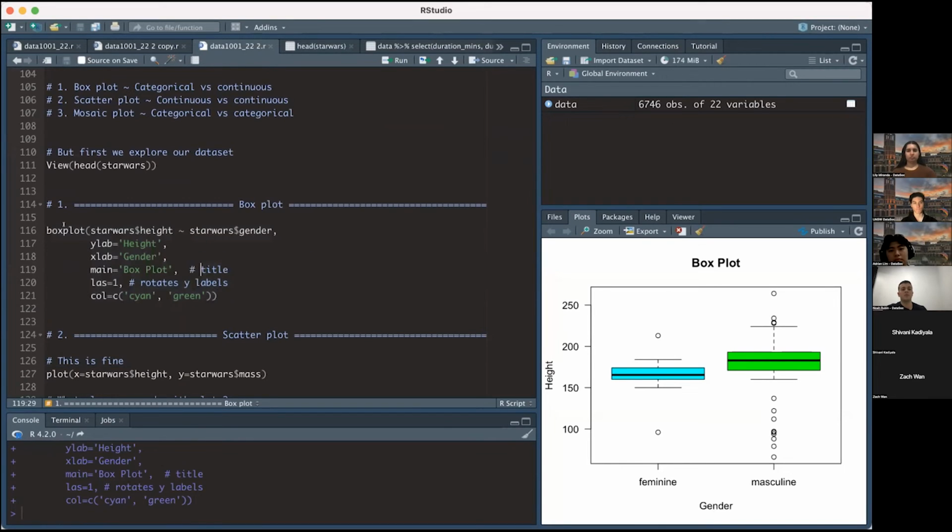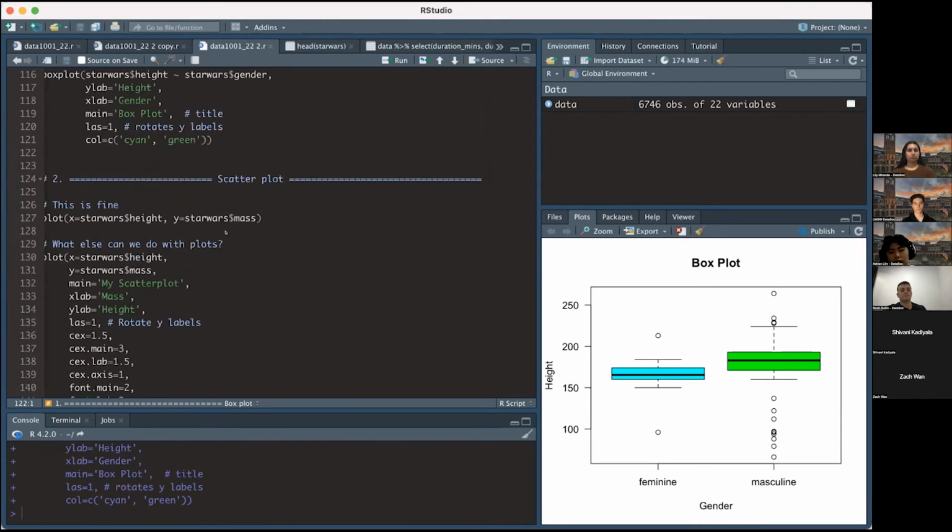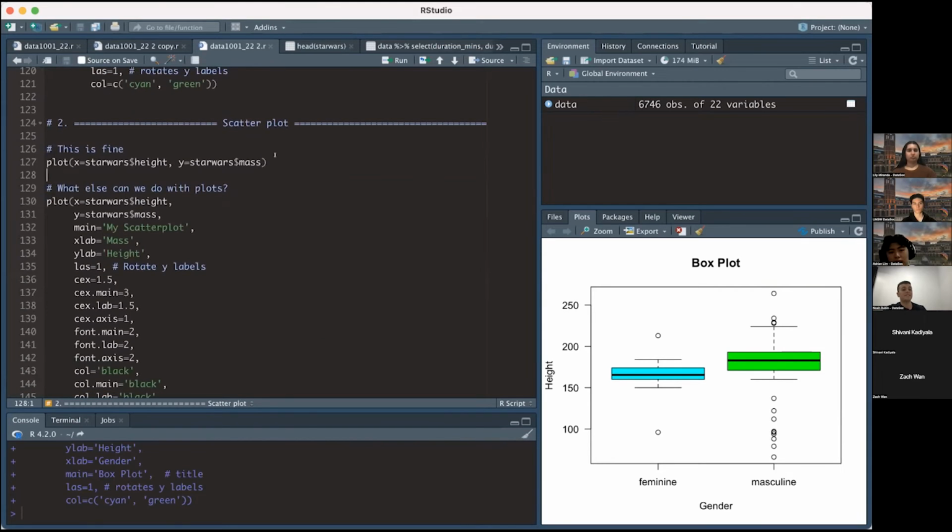So basically what we want to do is create a box plot, and by gender, we want to see how the heights sort of vary. So what you're seeing in the right graph is that there seems to be more spread for the heights of individuals in the Star Wars dataset, and all of the rest of the things are just basically plot settings. So your Y label, your X label, main is just the title, LAS rotates the Y labels, and we can specify the colors as a vector because we have 2 genders in this dataset, and we can specify the colors if you want to.